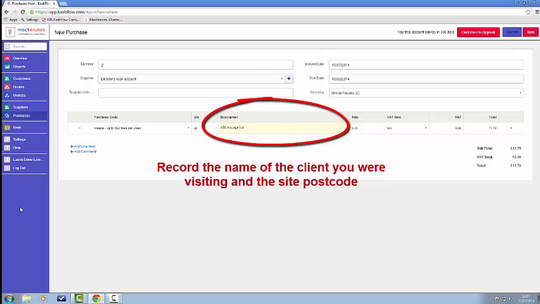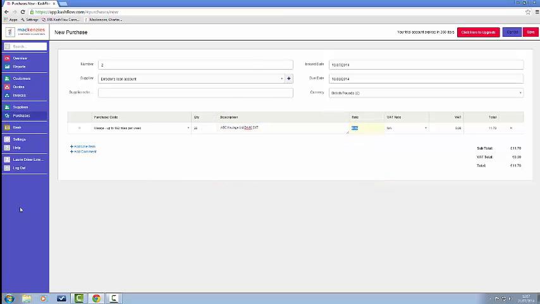Also suggest that you put the postcode of the site you visited. And you will see, because we selected mileage up to 192 miles, the rate's defaulted at 45 pence. 26 miles at 45 pence gives you a claim of £11.70.